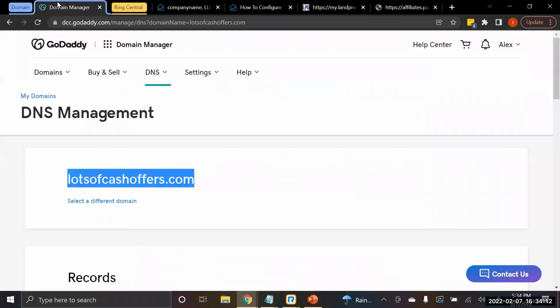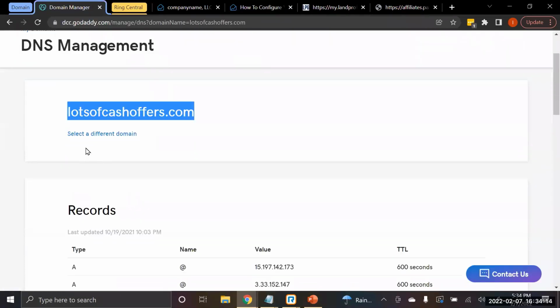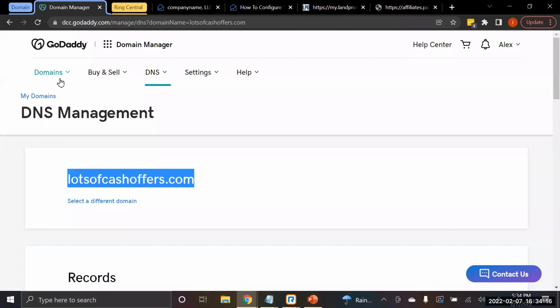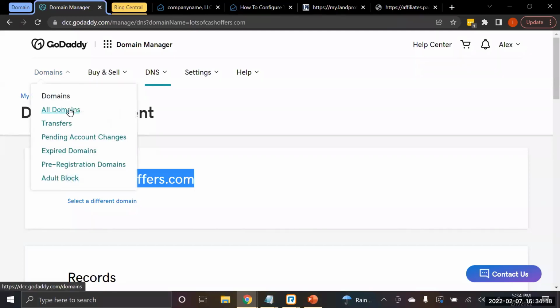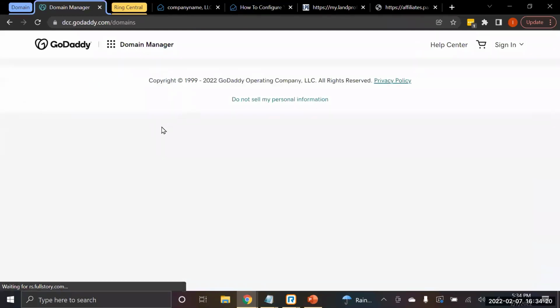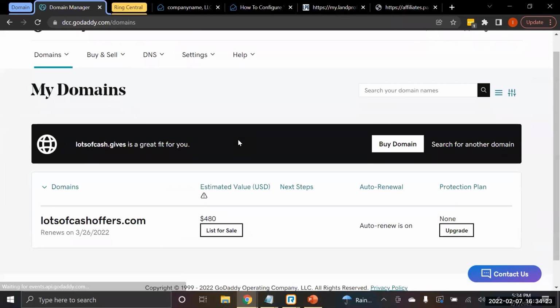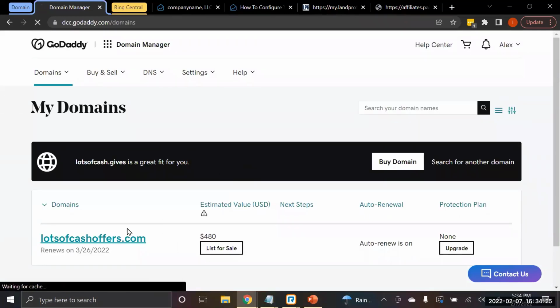So we'll go ahead and head to the domain section of the Investment Dominator, and we're just going to want to keep in mind a couple of things. Let's see, all domains. All right, let's see, lotsofcashoffers.com.